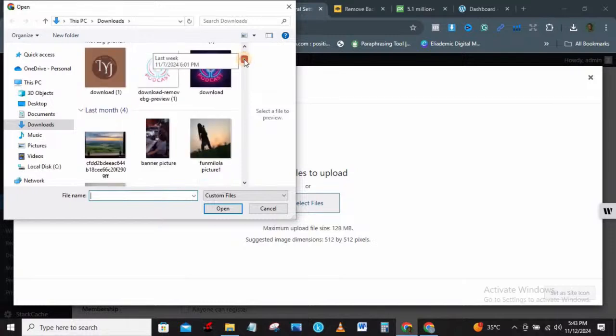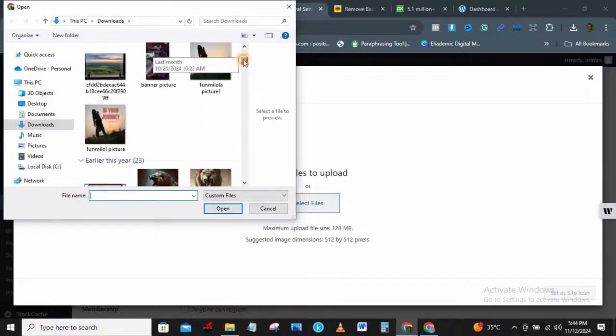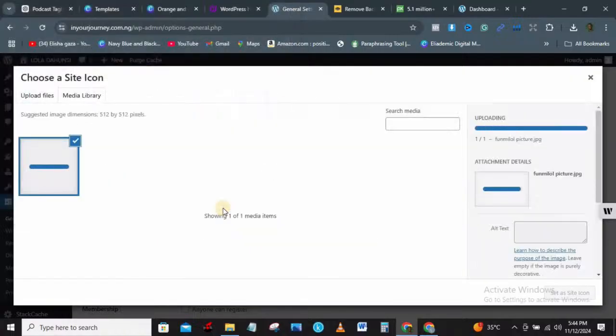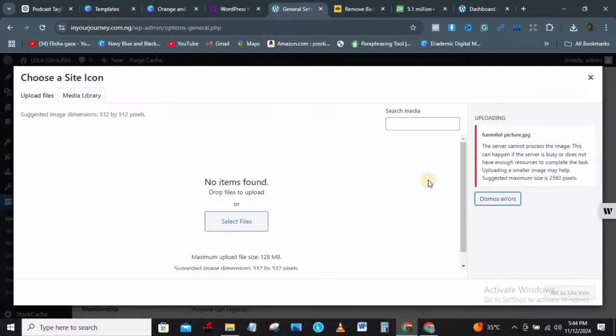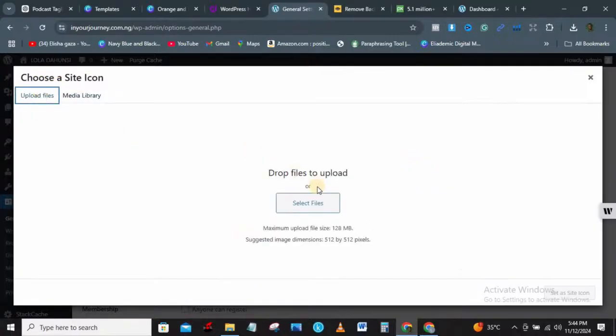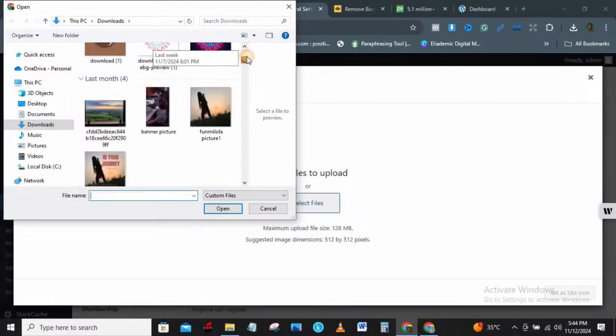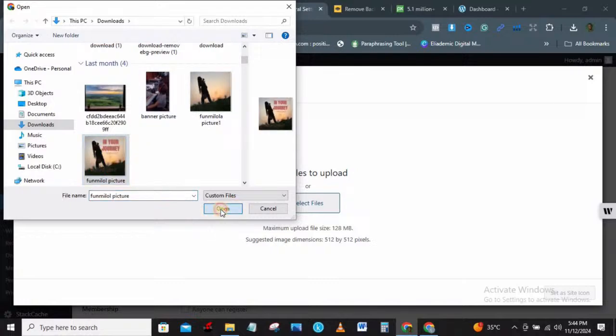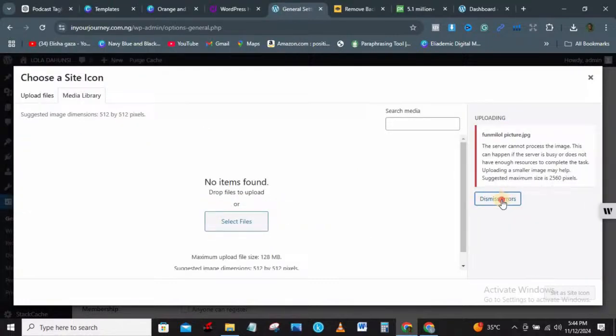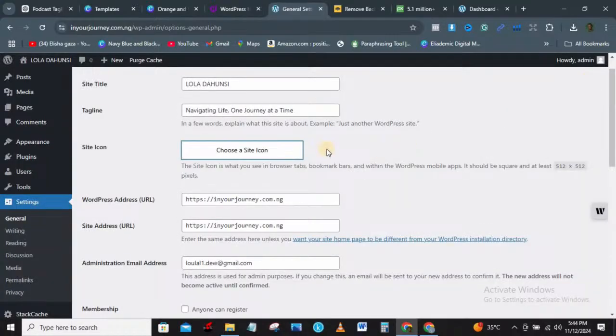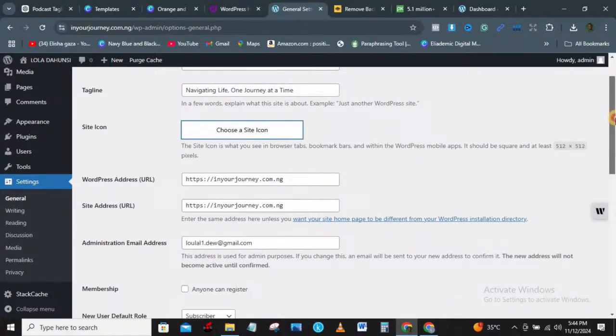Let's say I want to show this logo or this, so I can click on this and click on open. Okay, so image, let's try to upload again. So it seems the internet is a little bit bad. But I'm going to show you the second way you can upload your site icon.